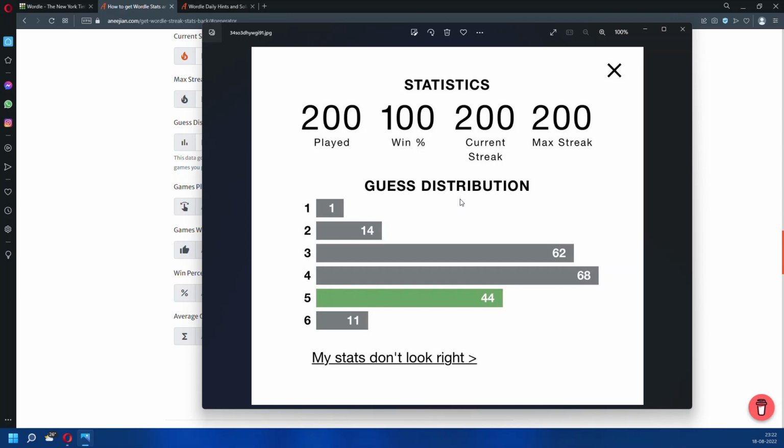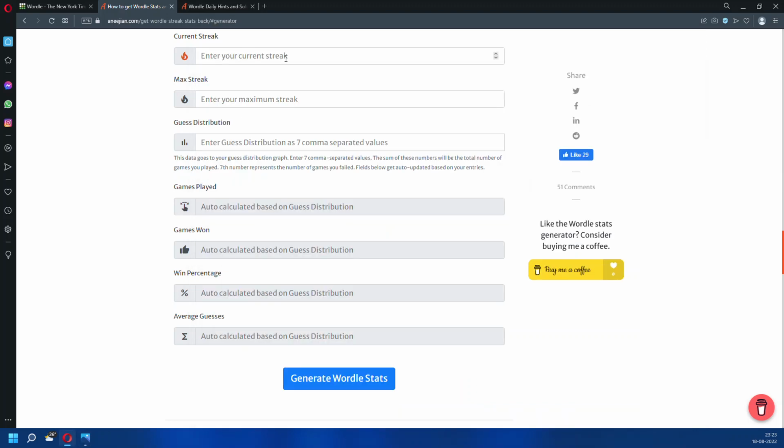Oh, wait. From this screenshot, we know that the person has already played today's Wordle and he finished that in the fifth try. Once we apply the generator stats to Wordle, today's progress will be lost. So we have to play today's Wordle again. Based on that assumption, our current streak will be 199. So I'm just entering current streak as 199.